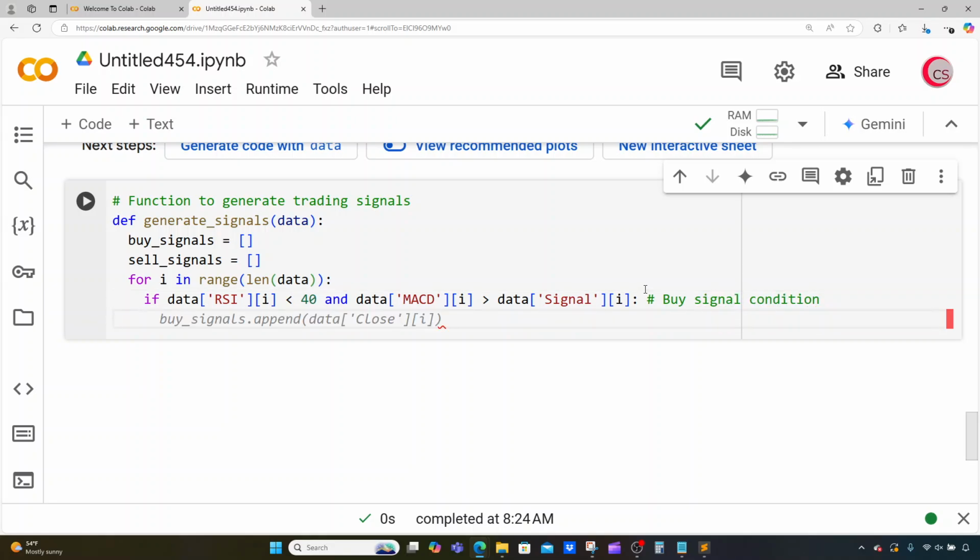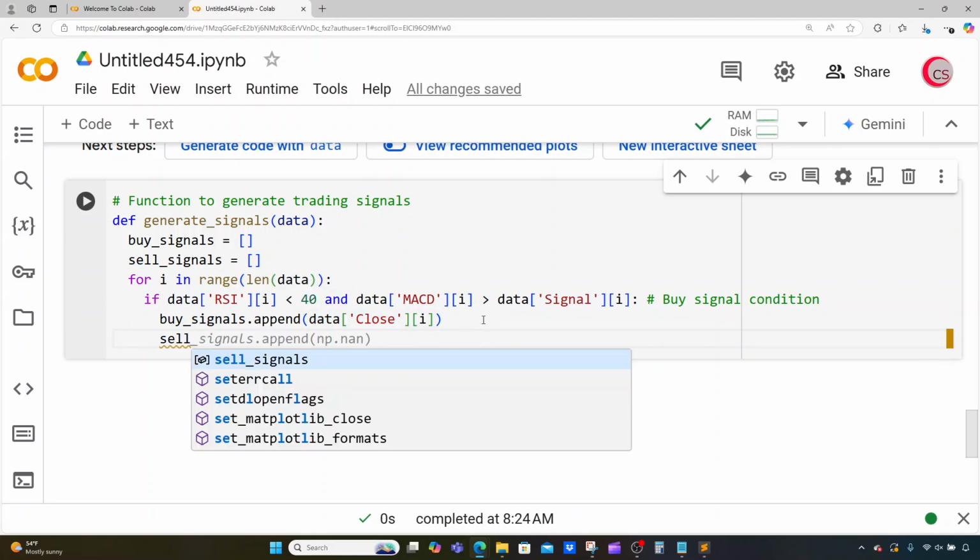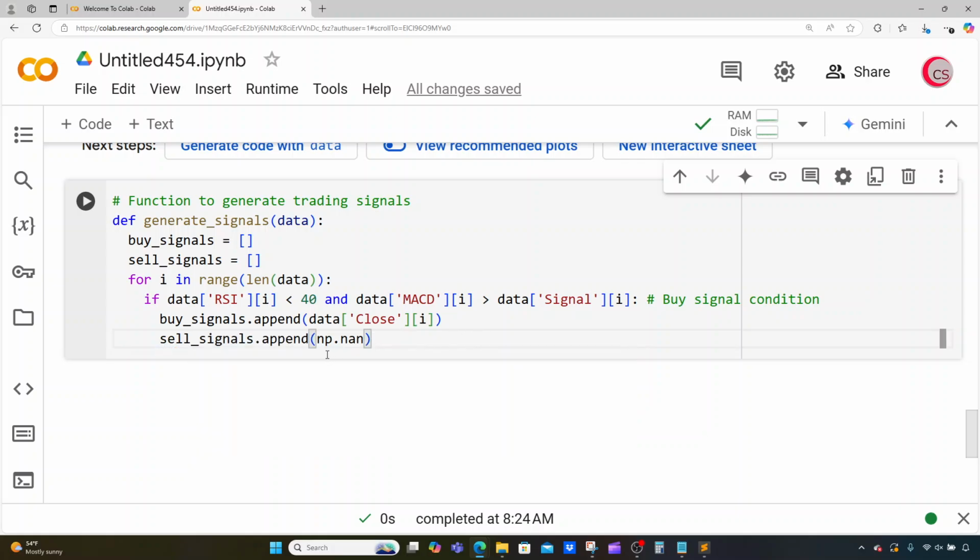Okay. And so I like what Google put here. I'm just going to tab over. It's saying, okay, we have a buy signal, so we're going to append the close price at that current position to our buy signal. And then of course that means that we have no sell signal, so sell_signal.append(np.nan). We're not going to append any value. All right, so I think that looks good.